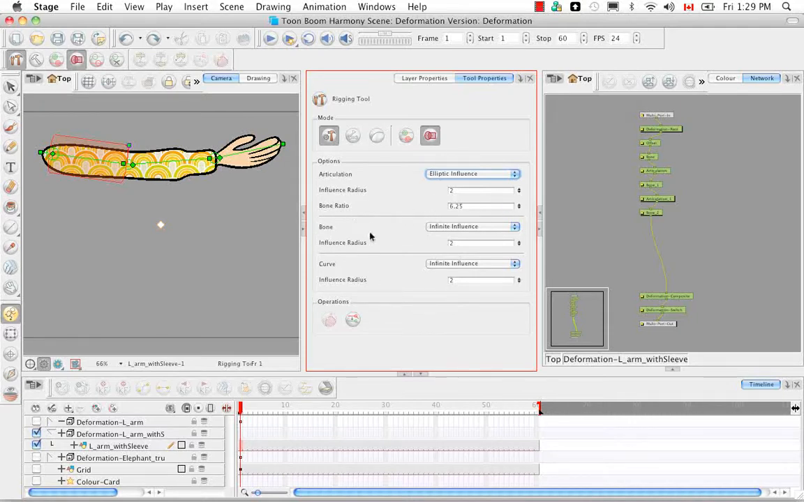Just below we have the same influence type drop down, as well as influence radius fields for the bone and the curve. The last two buttons we have here at the bottom are called operations, and the first one is convert elliptic zone of influence to shape. It allows you to select a bunch of elliptic influences and convert them into shape influences, which would allow you to use the Bezier points and handles along the shape to change the form to something more precise.